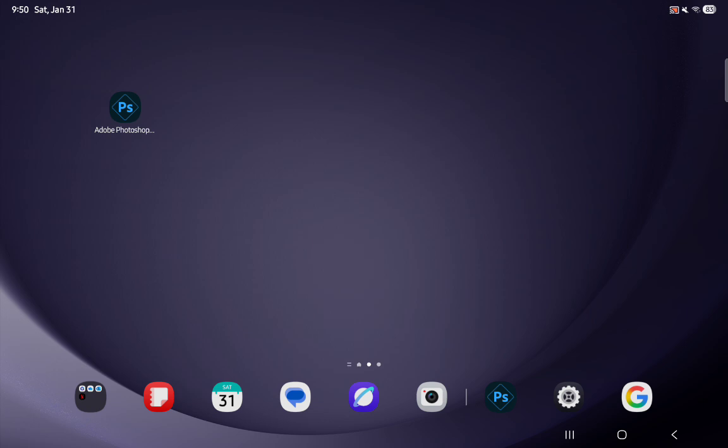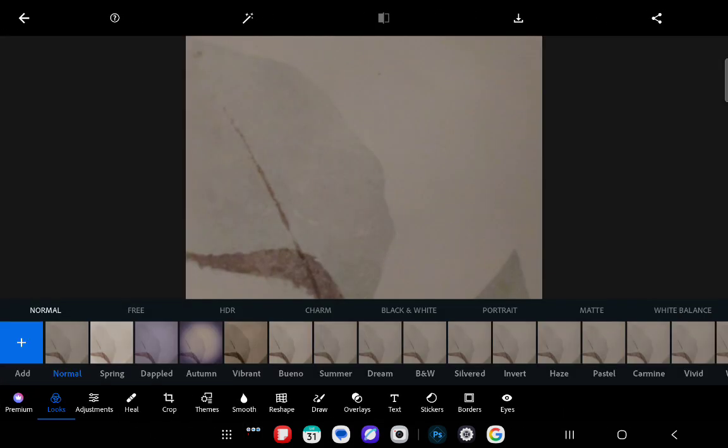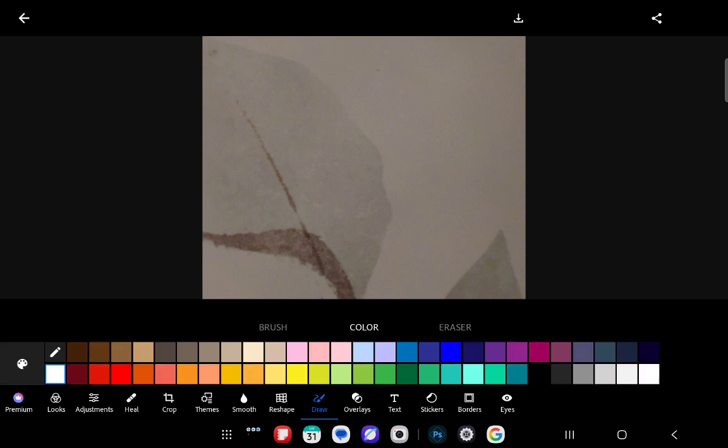The first thing you need to do is enter the app. Once you are done with that and you are in the home page, you can just press on a picture. Now press on draw down below, and before drawing you can manage the brush settings here. You can select first a color to draw with.